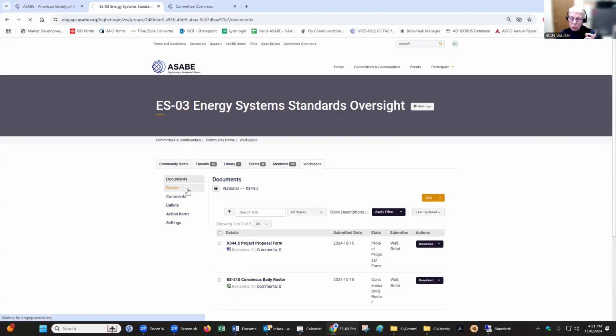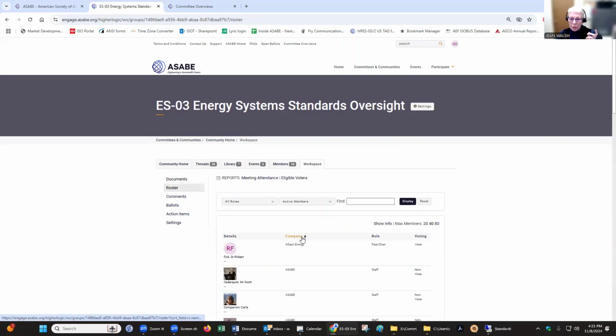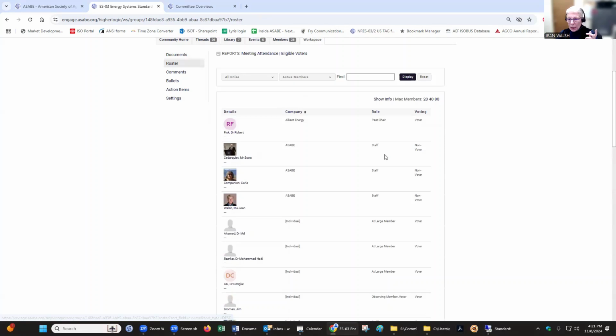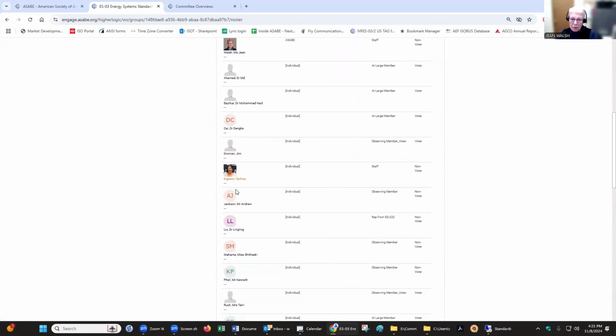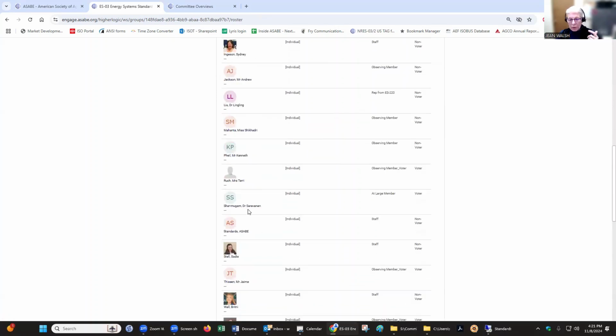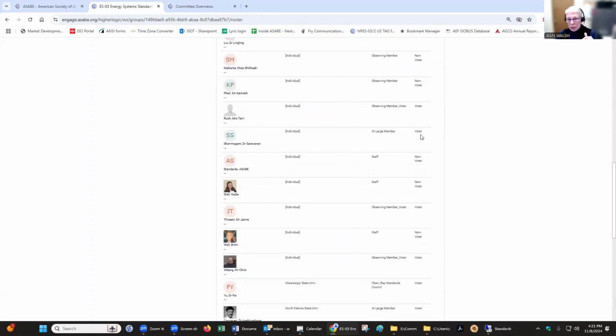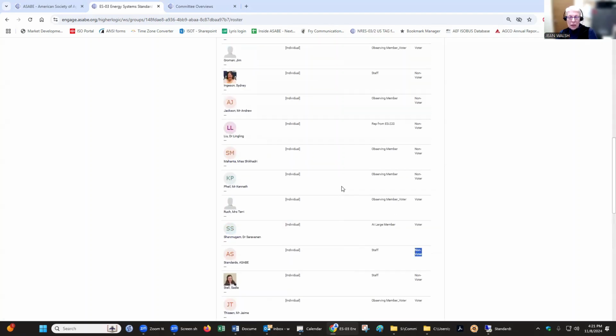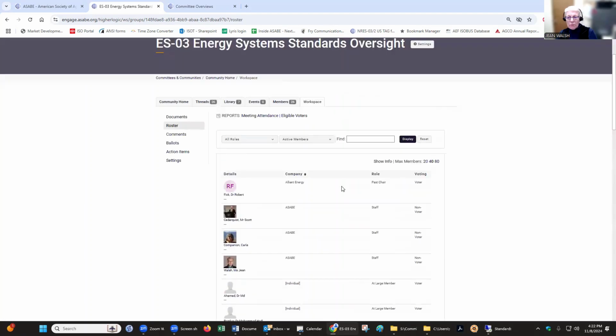What you may want to do is look at the roster. Now, the roster will show all of the voting and non-voting members listed. Some of them have pictures, some of them don't. But if you are a voting member, you'll be able to see that designation here to the right. If you're a non-voter, meaning an observing member, you'll also see that designation. And that's important because only voting members are eligible to vote on ballots.